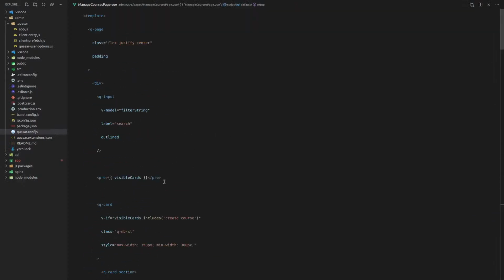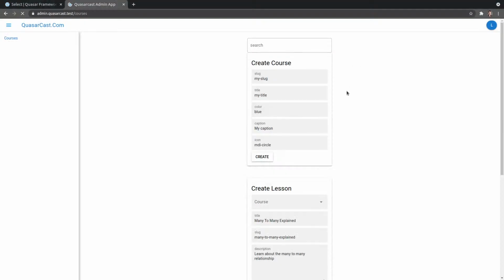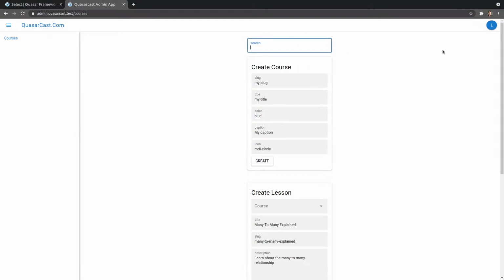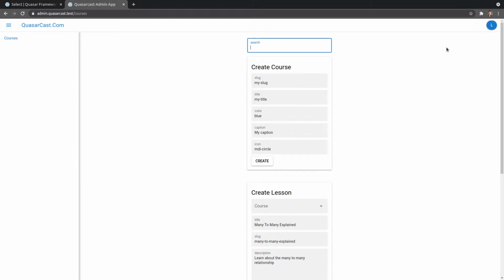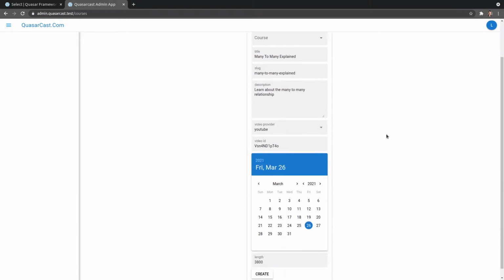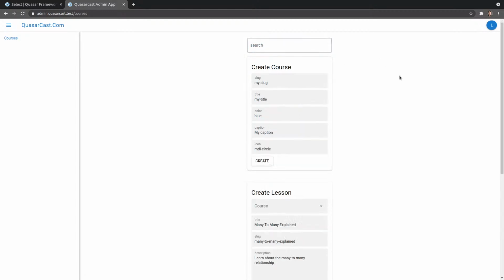Let's get rid of these pre-tags. Don't need that anymore. And we might add a little bit of a margin at the bottom there. Q-margin-bottom, medium. Yep. And now let's just say course. And now we've got create course. And we can say lesson. And now we've got create lesson. So now, as I start adding more and more things, I can very easily filter through them.